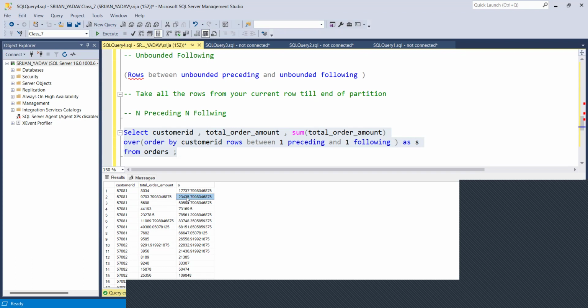Are you getting this now? What is n preceding and n following? There are very good questions on Data Lemur. In those questions, they ask rolling average, rolling sum, 3 days rolling average, 4 days rolling average, 4 days rolling sum. At that point of time, you have to use this concept, which is range. So what is a 3-day rolling average? Every time you have to find a 3-day rolling average, you have to use this.